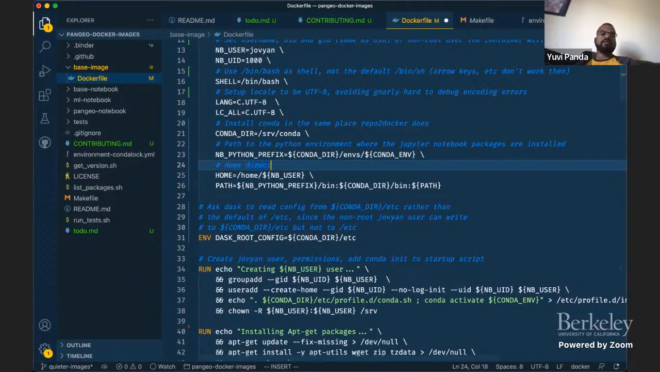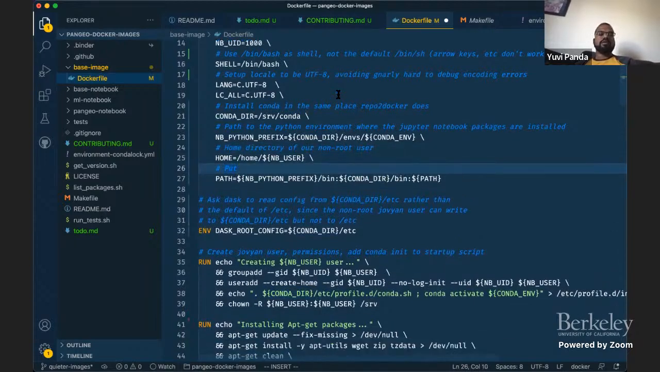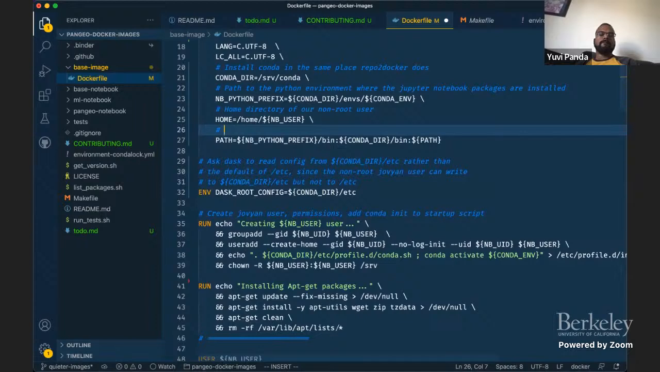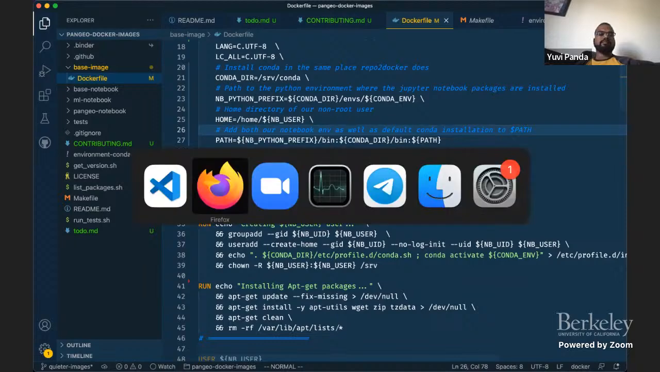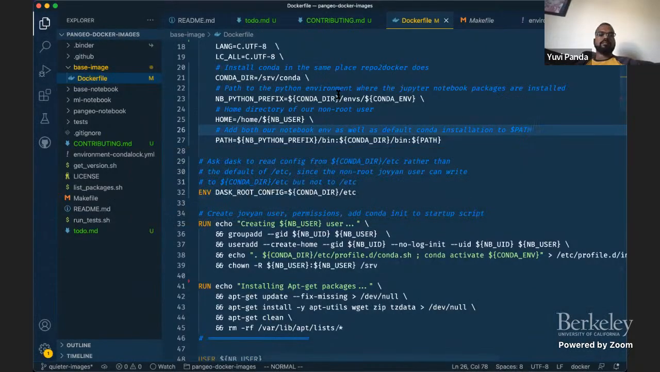Home directory of our non-root user. Put... search both our notebook as well as default... to path. Okay. And that will work.